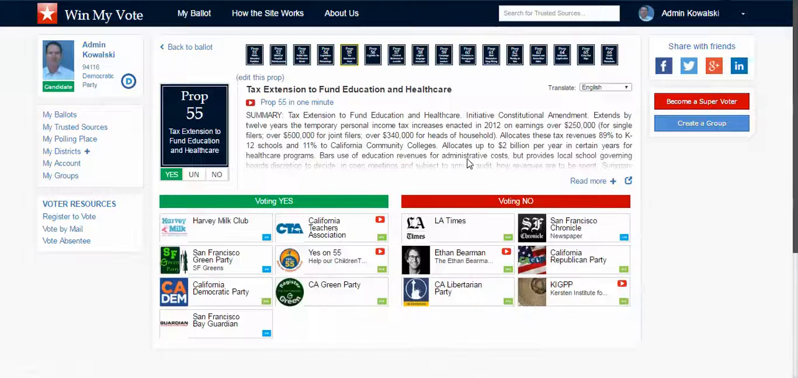I can click on Prop 55 here. I can see a summary of the official language off the site. I can also watch a little 1-minute explainer video. This always starts as undecided, obviously. And then I can see the groups and organizations that are supporting this proposition and the groups and organizations that are opposing this proposition. So for example, if I was part of the California Teachers Association, I would select them as a trusted source, so I would always see where they stand on everything that they've endorsed.